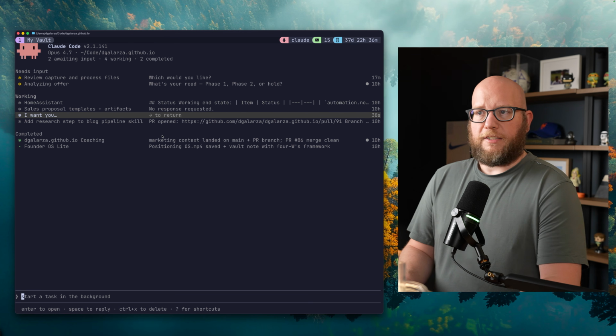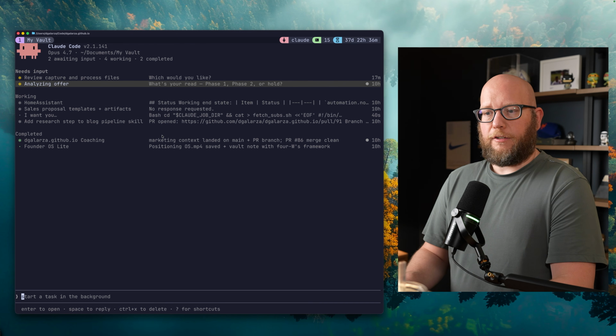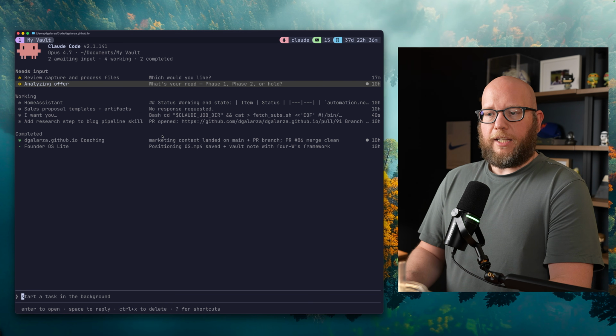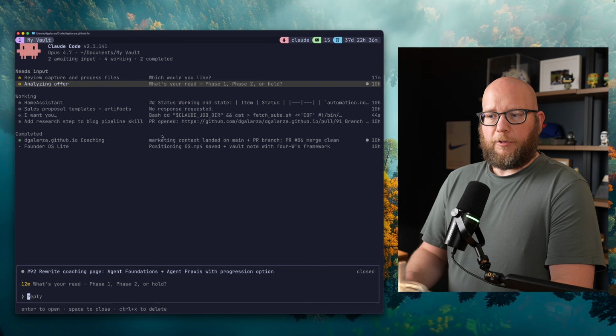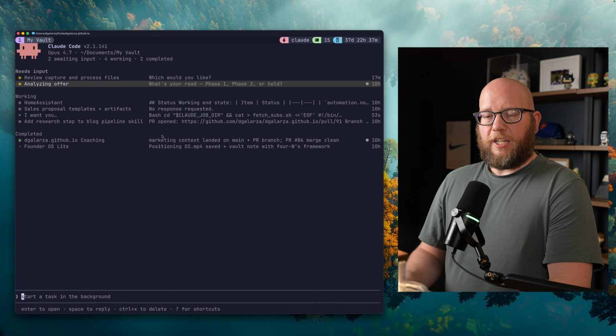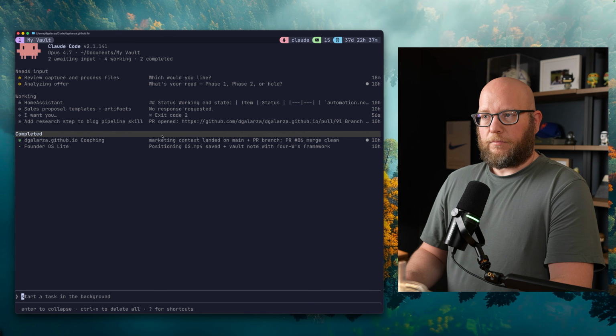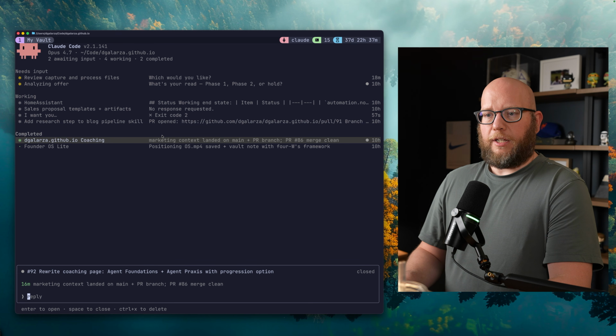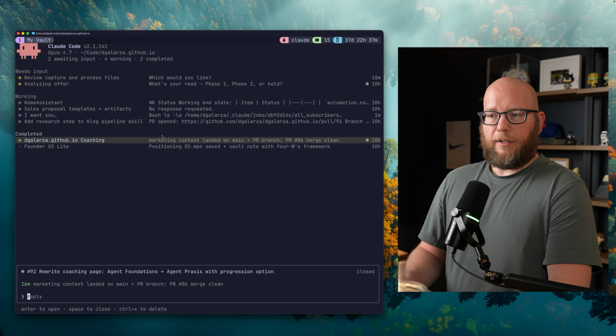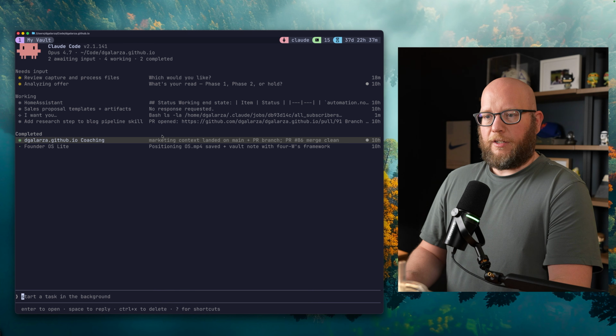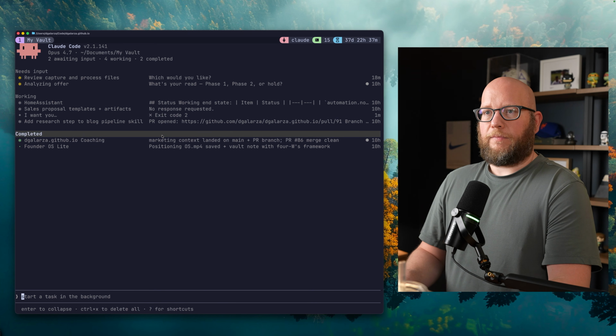Another thing I can do is as this is working, instead of having to pop directly in, I can actually hit the space button. And that brings me here to a point where I can actually reply and send some feedback without having to dive directly into the session. If I hit space again, that closes it. Again, if I go here and hit space, I can now see that this was a PR and PR86 was merged. Space again closes that out.